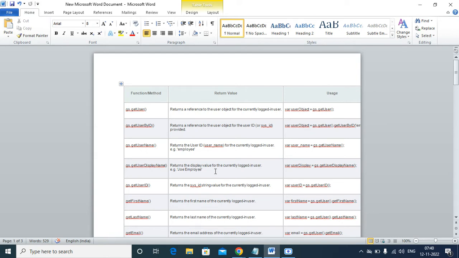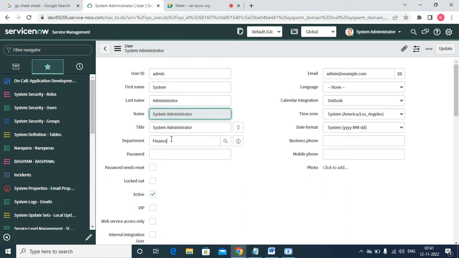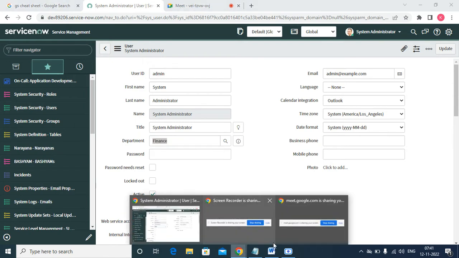Similarly, next one, gs.getUserDisplayName. The display name is used to return the display value for the currently logged in user. So what is a display name? Display name is also the complete name which will be shown. For this there is no difference. Display name is what we are showing in the reference field. For example, see here we are showing it as a finance rate. This is called a display name. It will fetch that information.